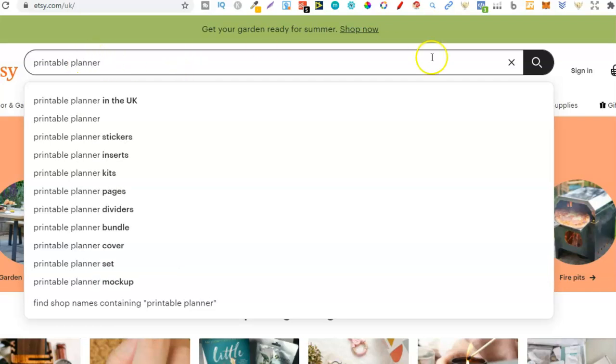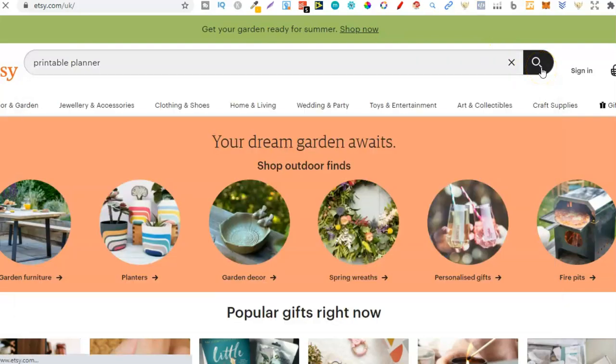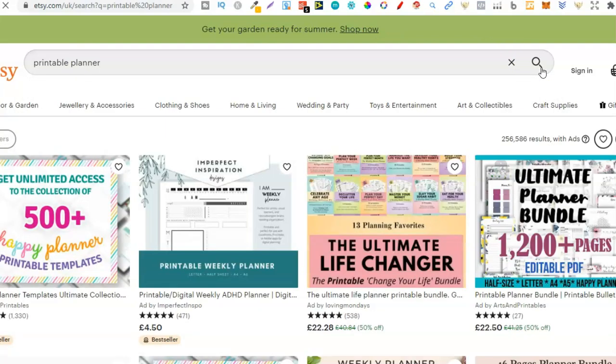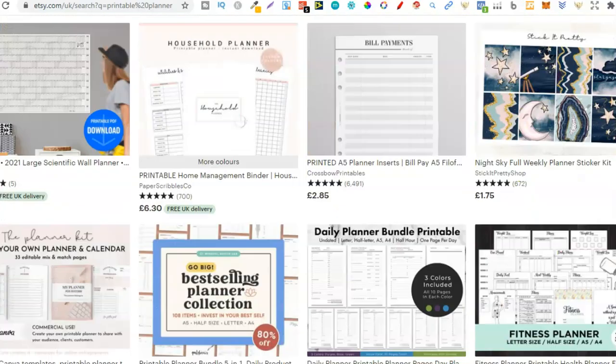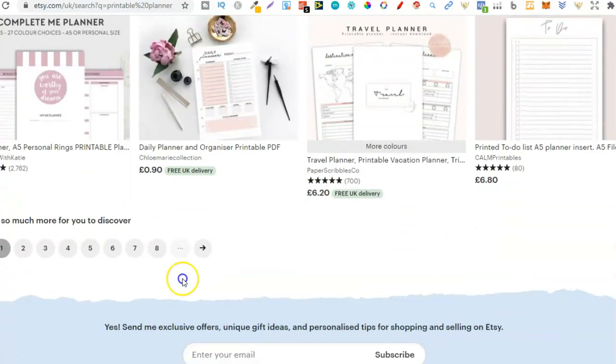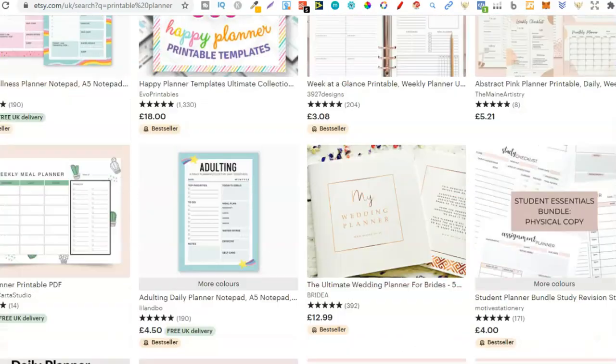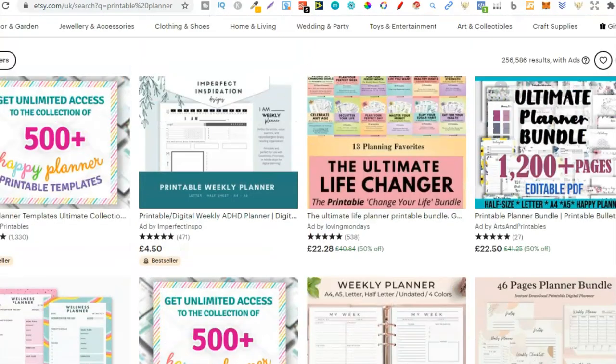So printable planner. Now let's click search and see what niches come up on the first page. You can go through the first page, the second page, the third page. If you find a seller that you like, you can go through to their shop, see what other things they're selling and what other niches they're in, to get some inspiration and find those really great niches. If we scroll right down to the bottom, we can see there are loads of different pages we can go through. And on this first page, there are so many niches already standing out.